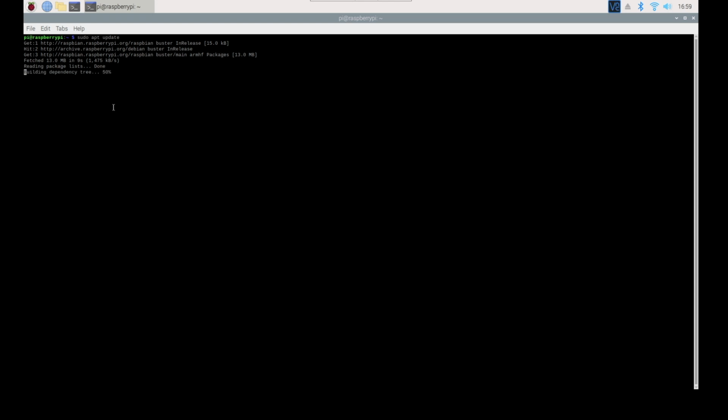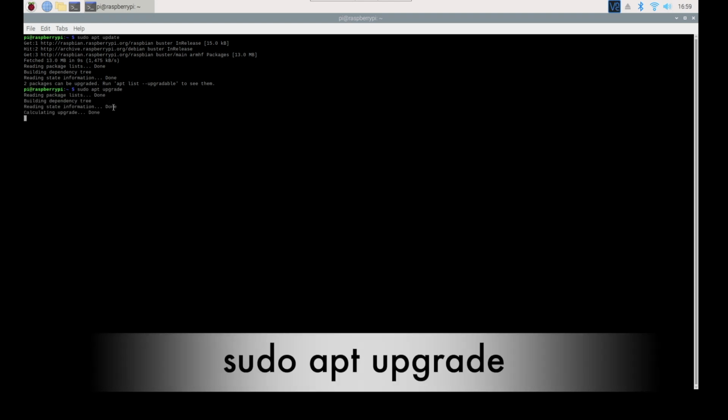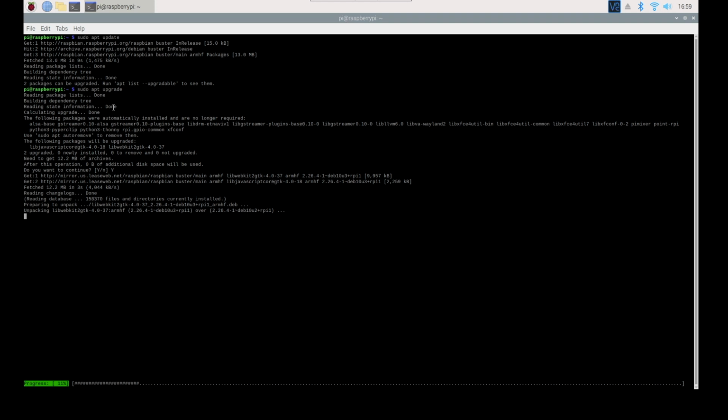So go ahead and do this and let it run. Okay. And so to upgrade, you're going to say sudo apt upgrade. It's going to ask if you want to, and you just say yes. It's going to update. Sometimes if you're doing this for the first time, it can take quite a long time. So we're going to hop back in whenever this is all done.